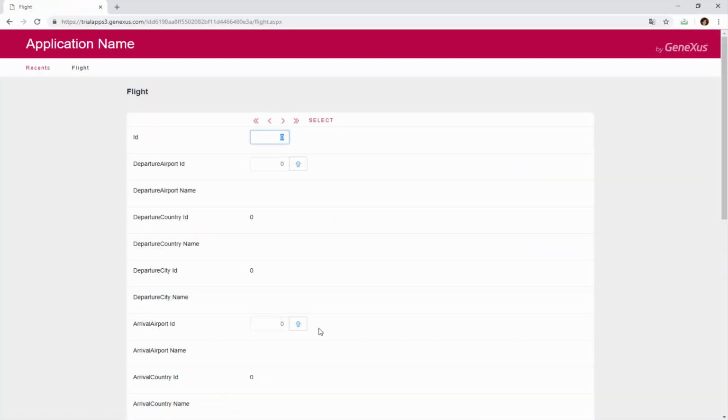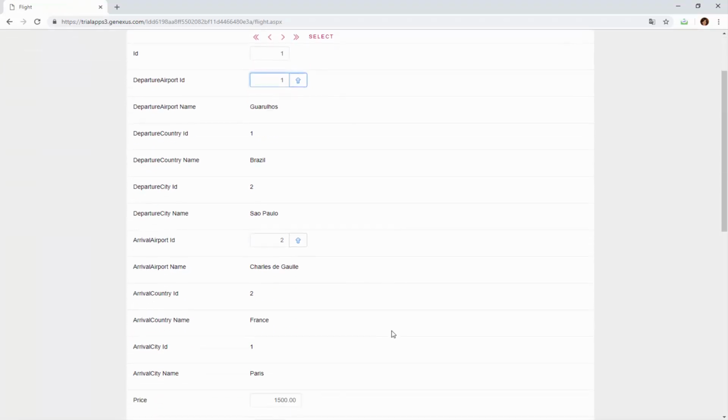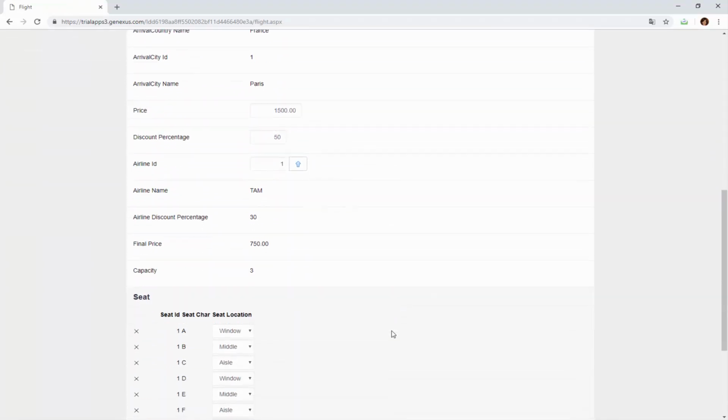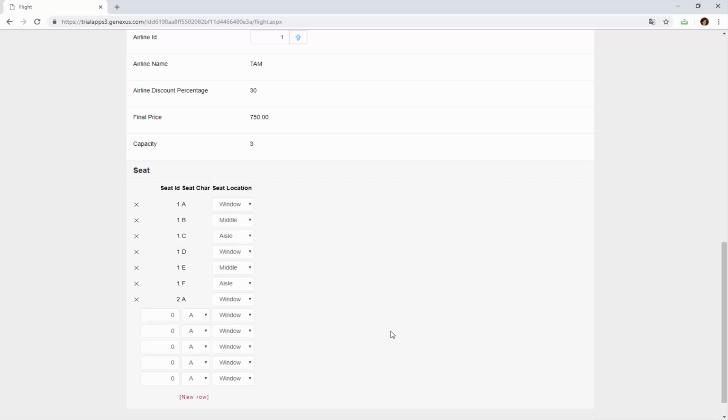We run the flight transaction, record number 1, and the flight's capacity is now 3, and it corresponds to the number of seats located next to a window, which matches the seats we entered in the seat grid.